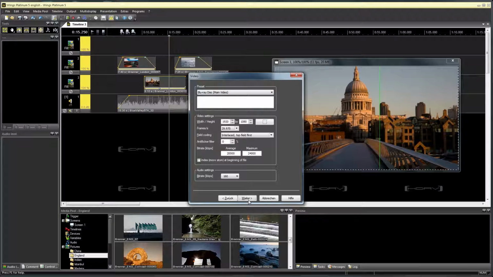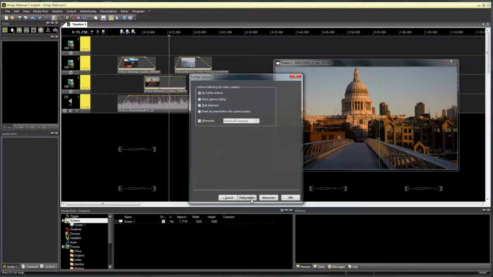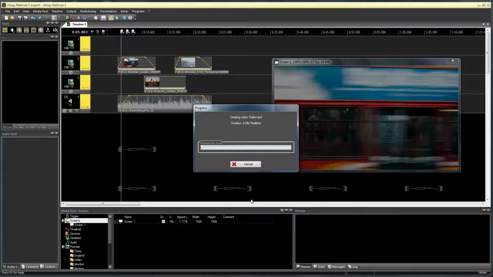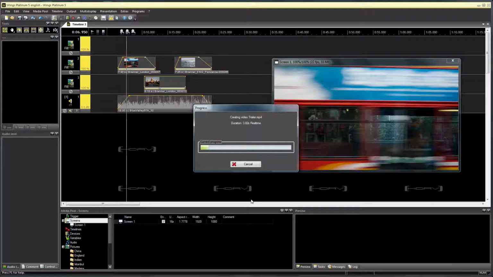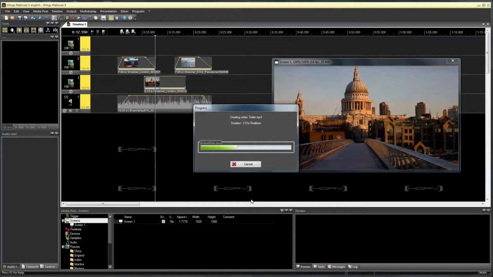I now click Next and can now define the actions at the end of video creation. I choose No Further Actions and close by clicking Finish. The H.264 video is now being created. The advantage is that this file does not need to be coded anymore. That is, there are no further losses through coding in Adobe Encore.